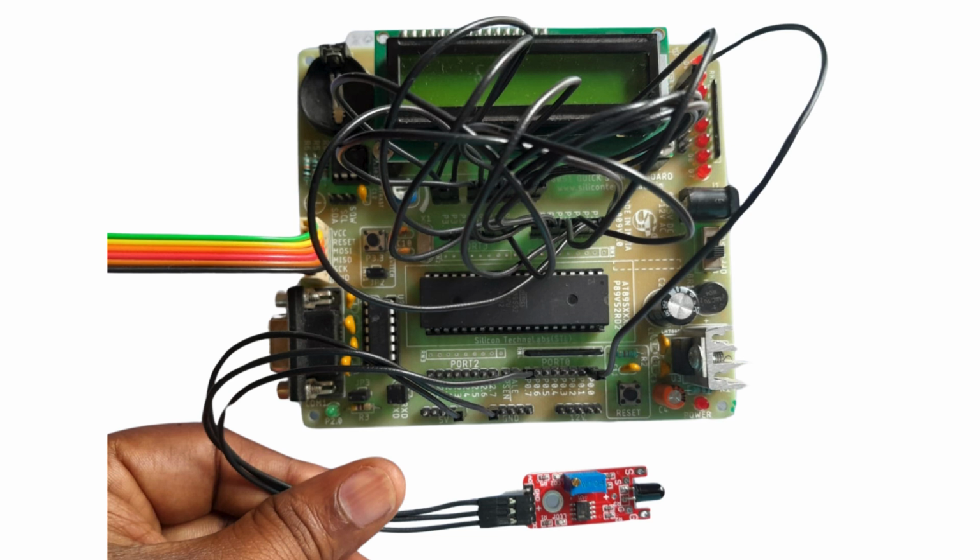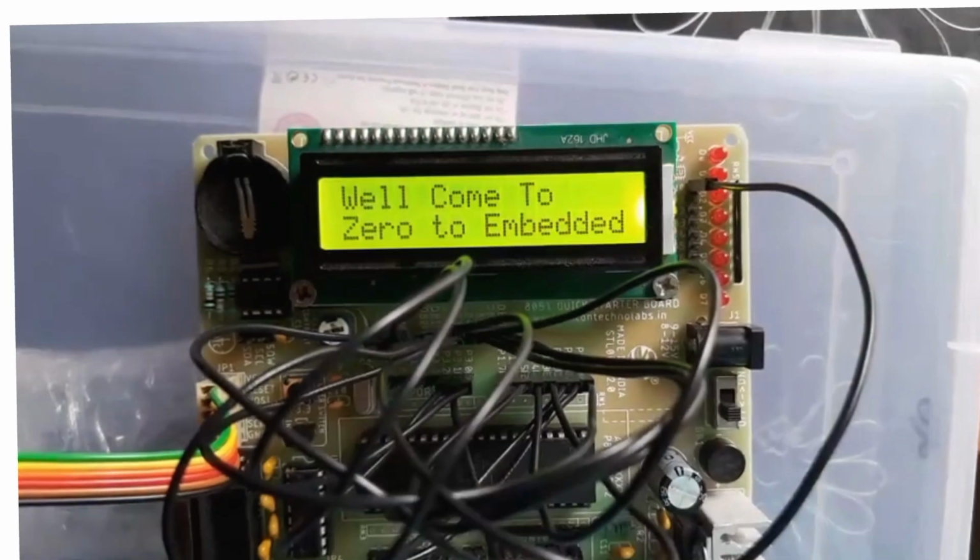LED is connected to port 0.0 pin, as shown in the circuit diagram. Pause the video and understand the connections. Hardware results are out here.